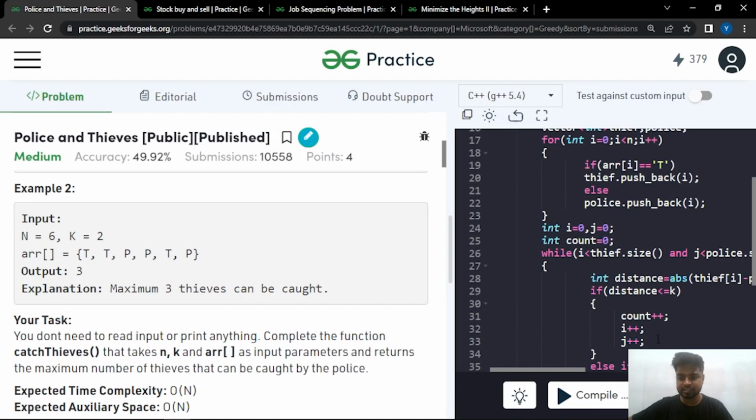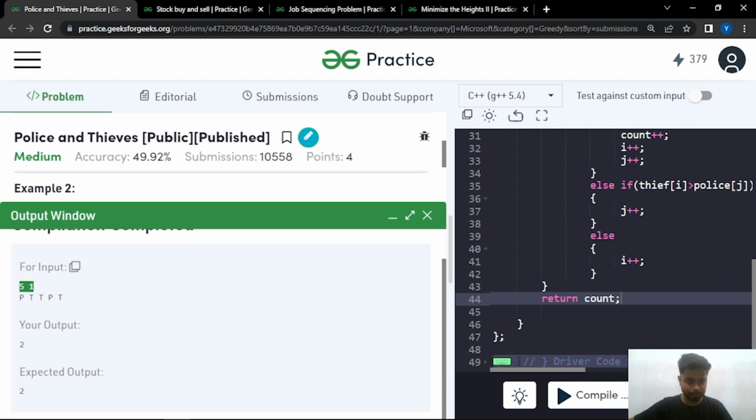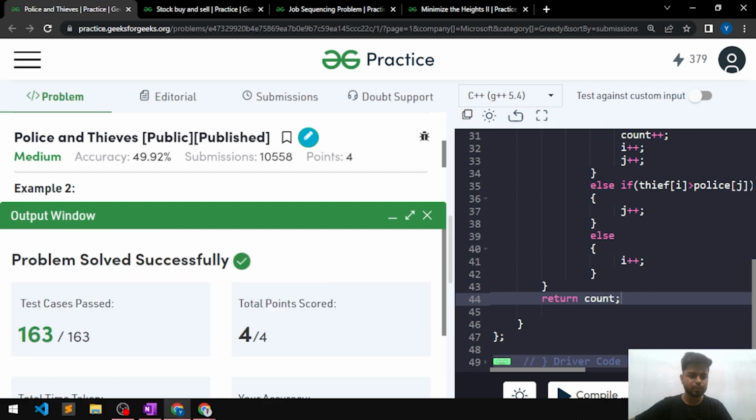Let us try and compile this code. Seems to work on the samples. Let us try and submit this as well. So you can see that our solution was able to pass all the test cases.